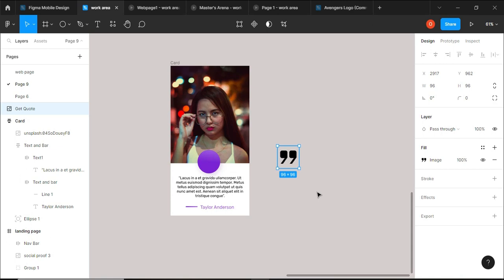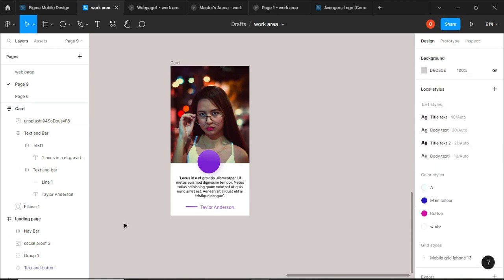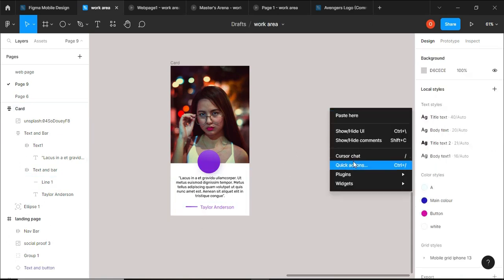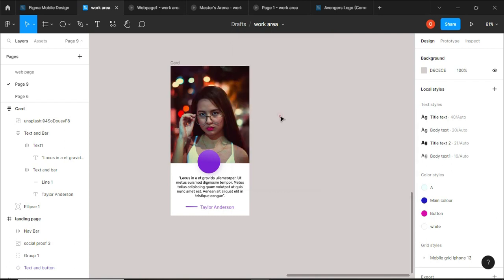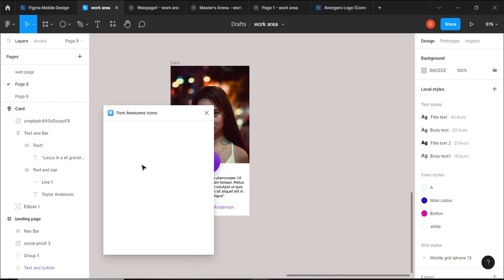This one, you can't do anything to this one. This one is just black. Let's get another one. Go to plugin, then font option. Let's check the font option. What we have there.